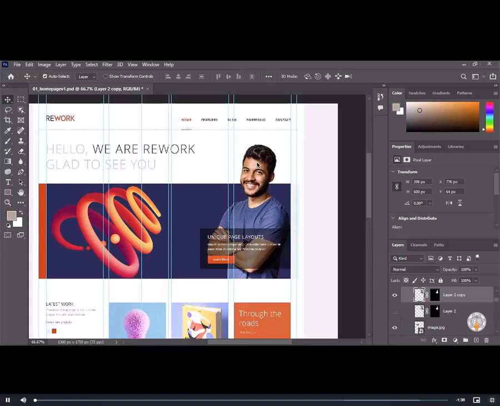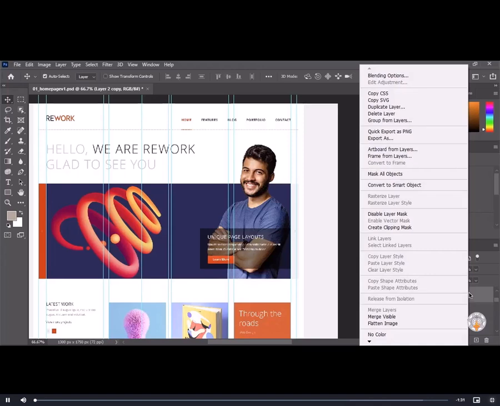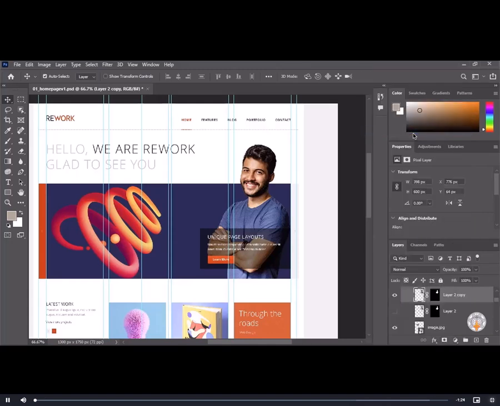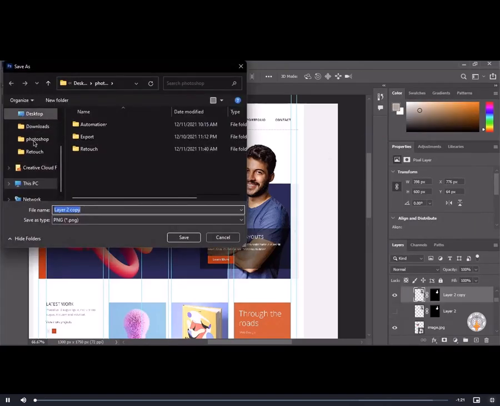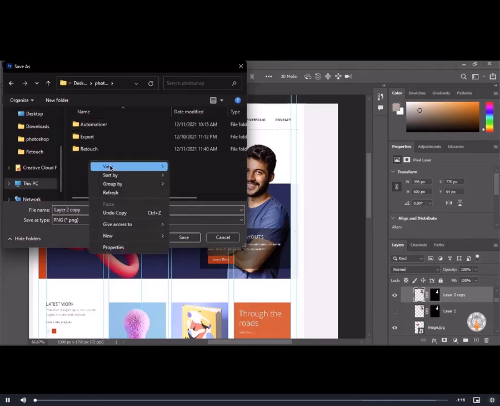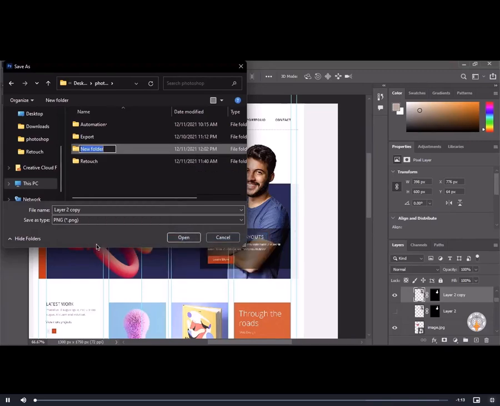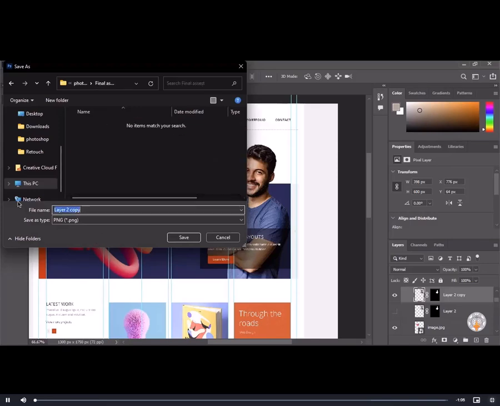What you can do in Photoshop is simply select a layer and right click on it, and you can export that individual layer into PNG. You can see there is an option of quick export as PNG. You can simply say quick export as PNG here, and you can define the location where you want to export it. That's why I'm creating a new folder here by the name of Final Assets. Double click here and name this image as men_pic and save it in PNG.